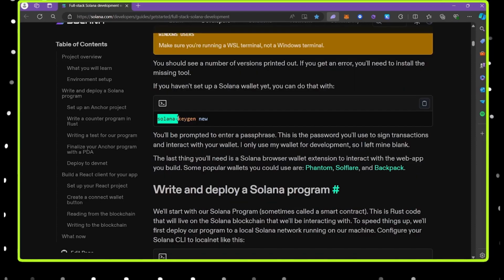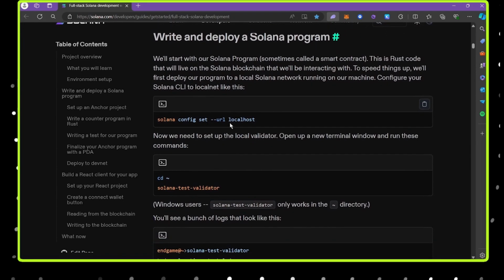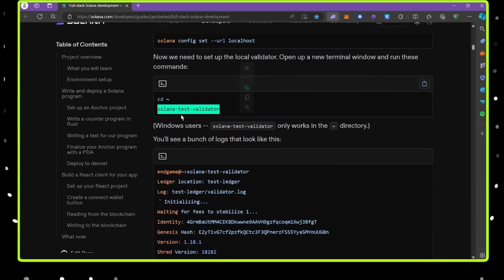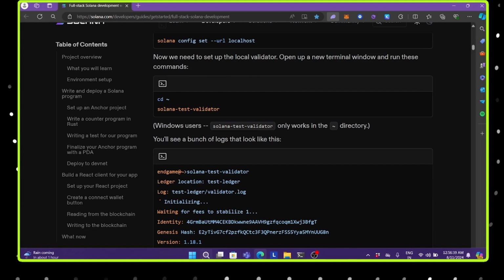After that, if you don't have a Solana keypair, you should generate a new one with solana-keygen. It will set up a new wallet for you on localhost itself. You can also set the configuration to localhost. And then you just need to run solana-test-validator for setting up a local validator. This will act as a dummy Solana blockchain cluster on your local net.